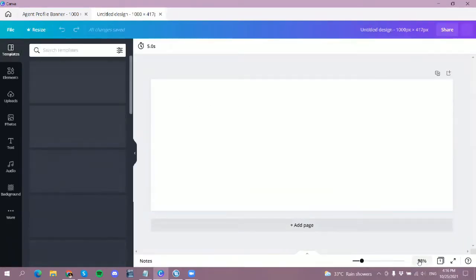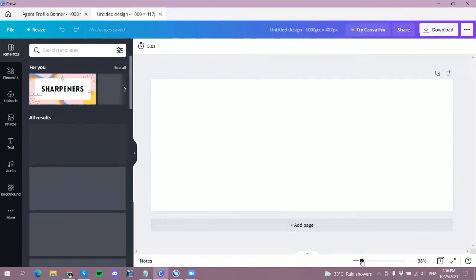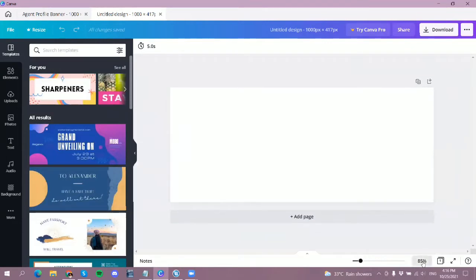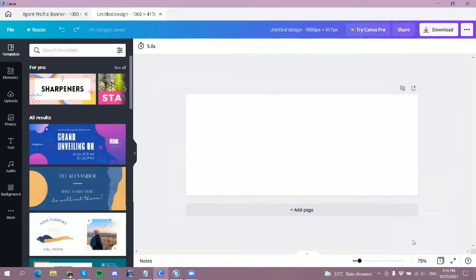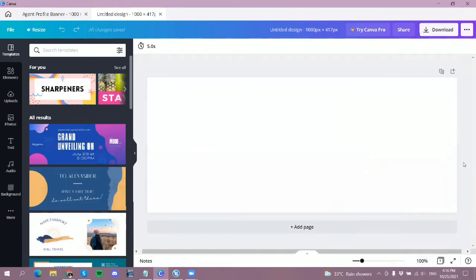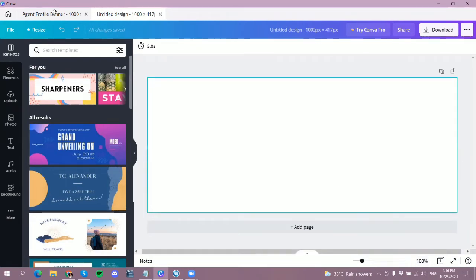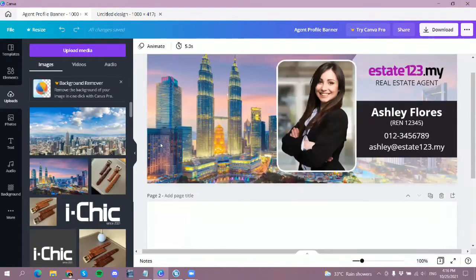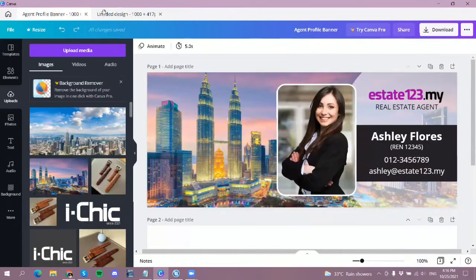All right. So you can see here, you can toggle the percentage of the image, how big you want it to be when you're working on it. Normally, I will go with 35%. You can also go up to 100% if that's the actual size. For this one, this is the same one, so don't worry. I've labeled my project as agent profile banner. You can also change it to cover image so that it's easier to remember.